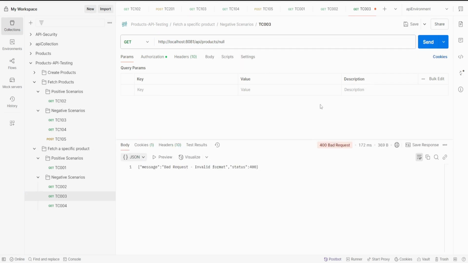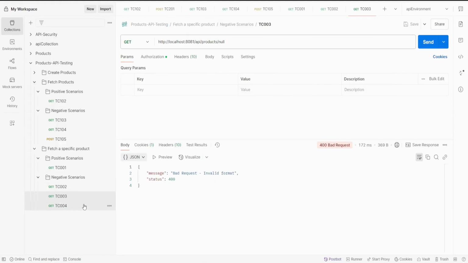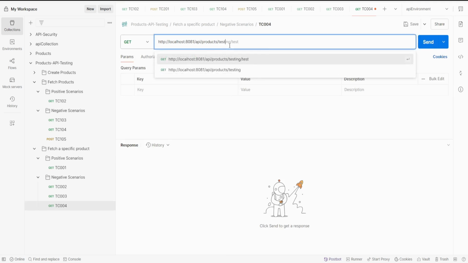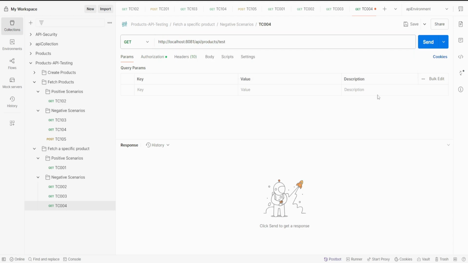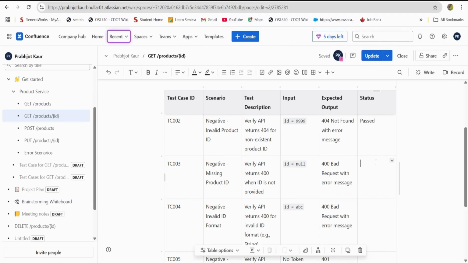Let's do it. It says invalid format. If I'm passing null here, it should be giving me the particular error message which is valid. It is giving me a proper error message with response code 400. Next comes, what if I pass something else like ABC, or I'll pass it as test. What is the behavior in that case? Yeah, it gives me invalid format. Whatever you are passing is not a valid format. So both the cases are working fine. Let's mark it as passed in both cases.